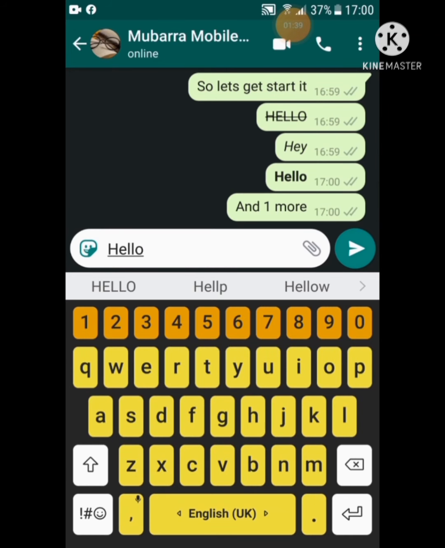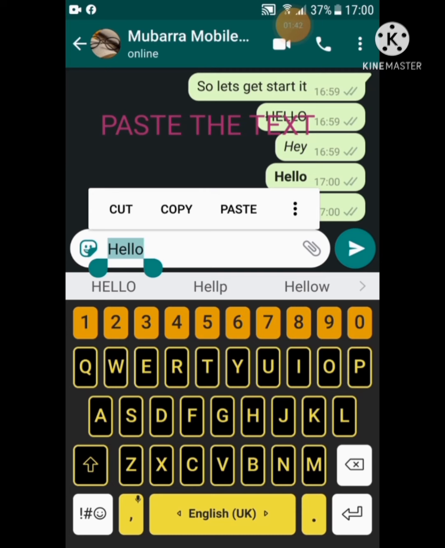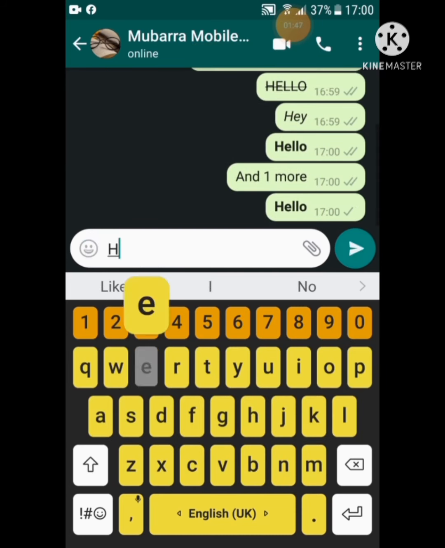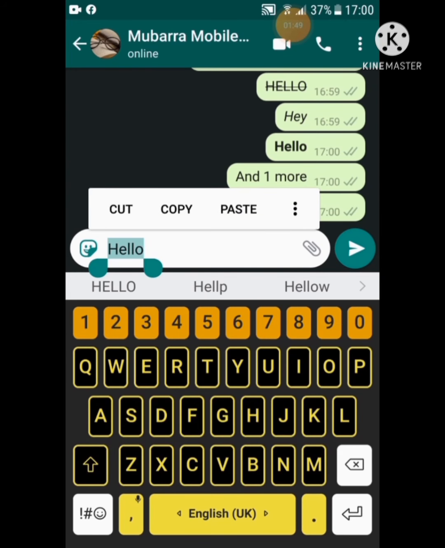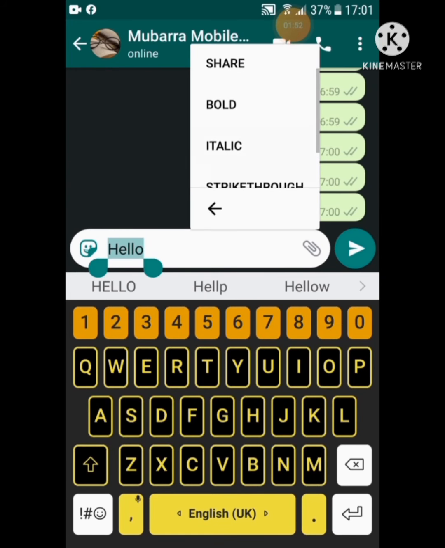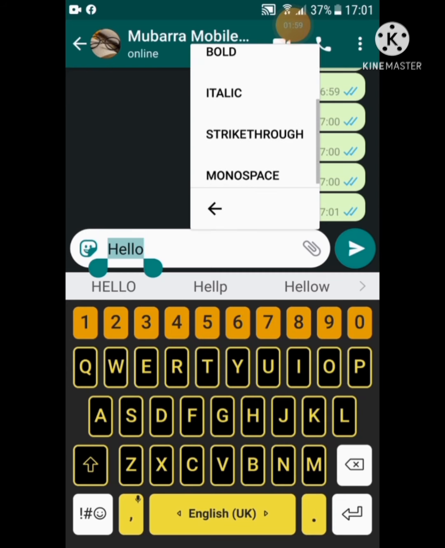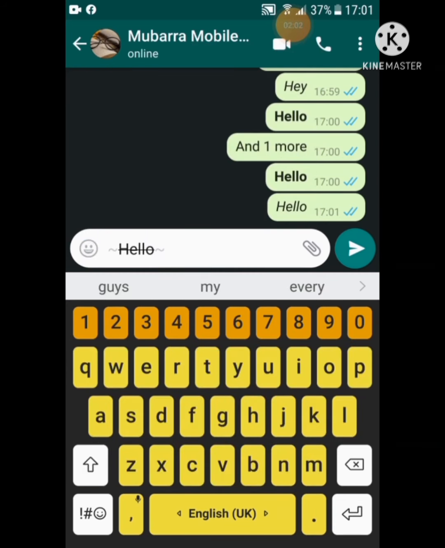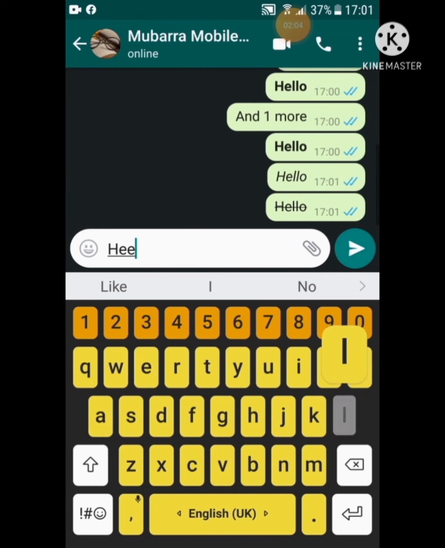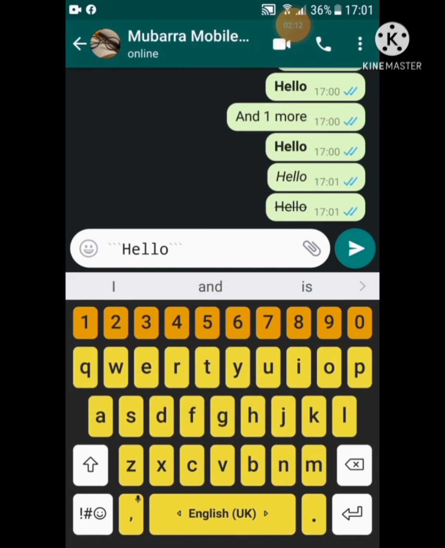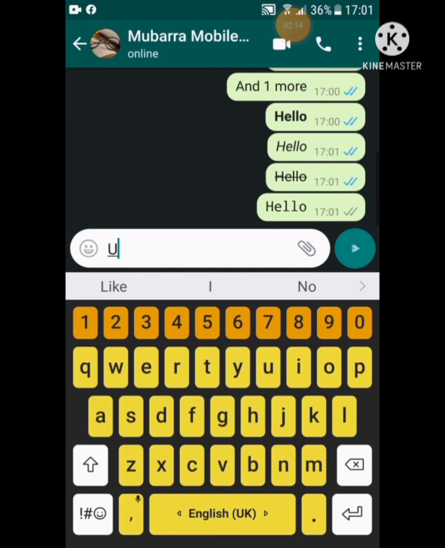Yeah, say hello and paste this text. Okay, now there are many options. Bold, okay, again say hello, then copy, and italic form, and again type hello, and then you have to paste it again, and structure, and again type something which you want, and again paste it, and monospace is the best one.